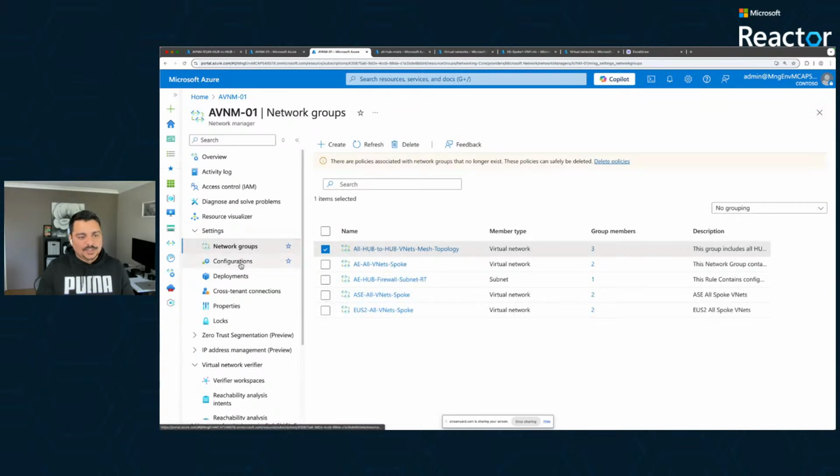Now that's done. I have got different configurations. One is for my spoke VNets for each region. I have got one for my hubs, so they can have a mesh topology. And I have also created a group for my route table, which is going to apply to the firewall. So I can create groups based on my requirement, because I will be applying my configurations on my group. So that's why you need to have groups based on your requirement.